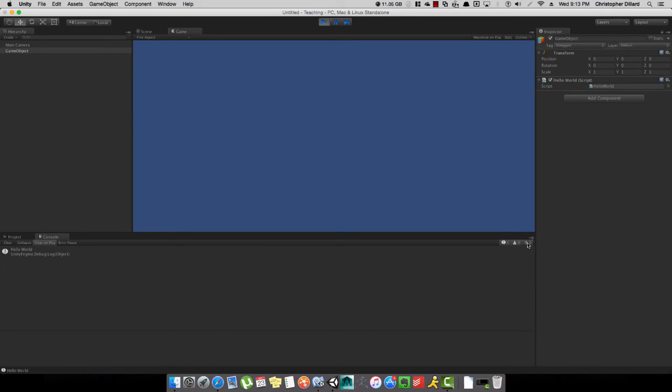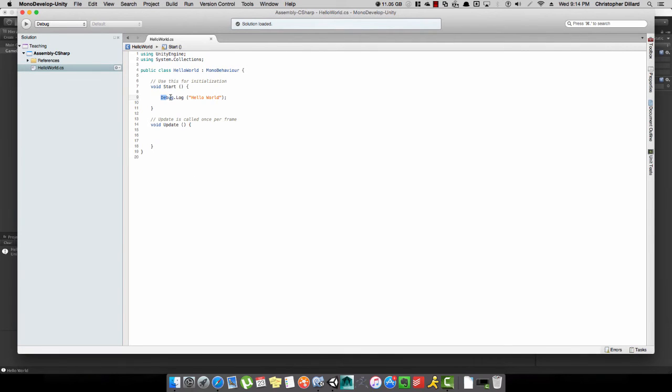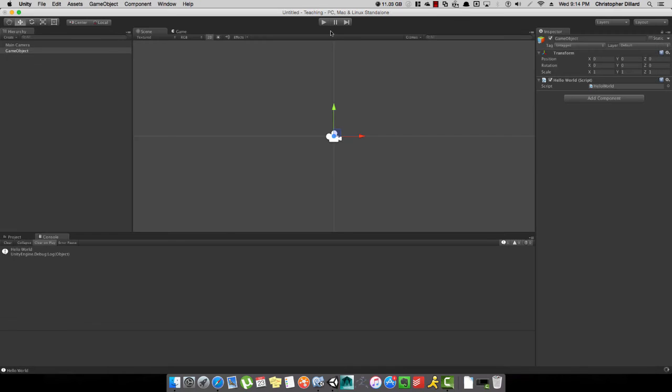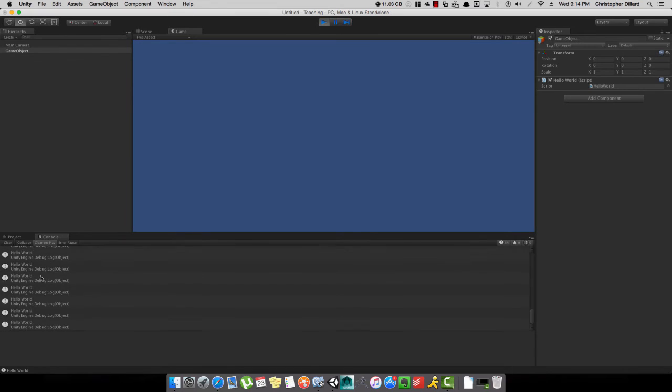Okay, these are going to show up as red, these will show up as yellow, and these will show up as white, just like you see here. So it only shows up one time because I have it inside of my start function. If I move this section of code to my update function, that means that this will show up once per frame, and you can see the number rising and rising and rising.